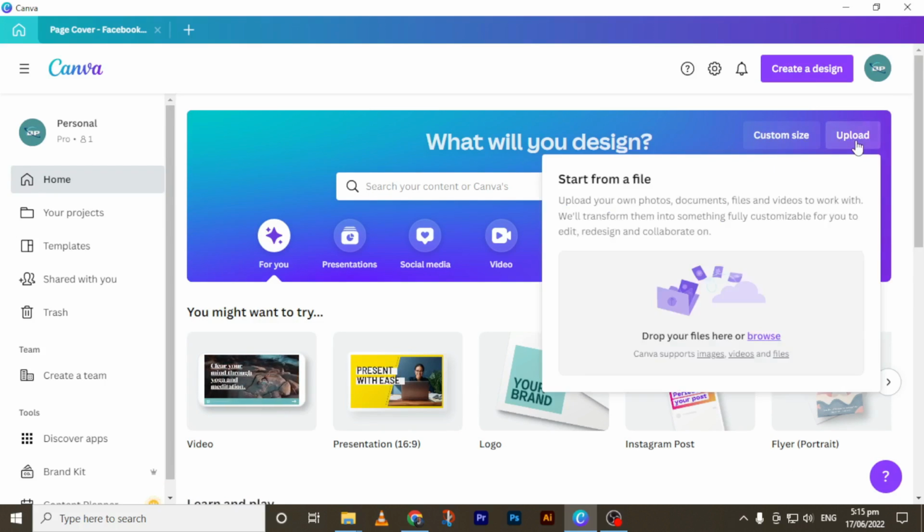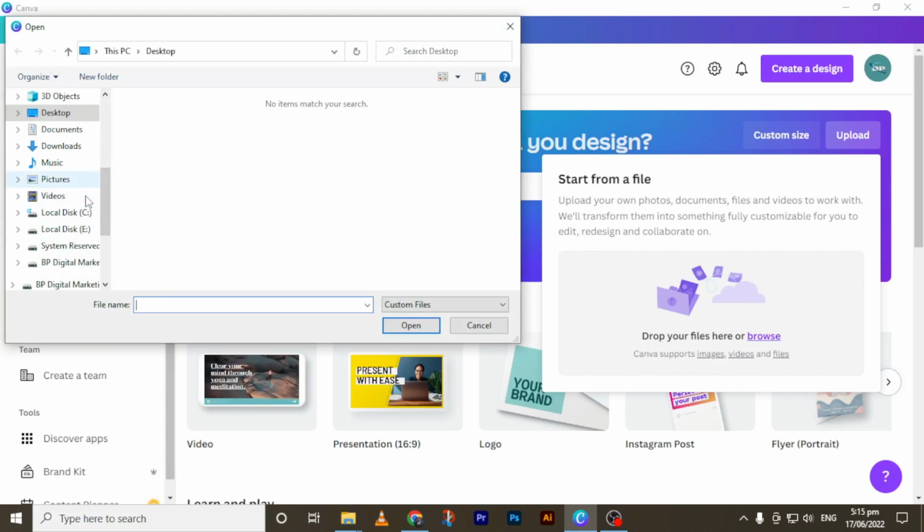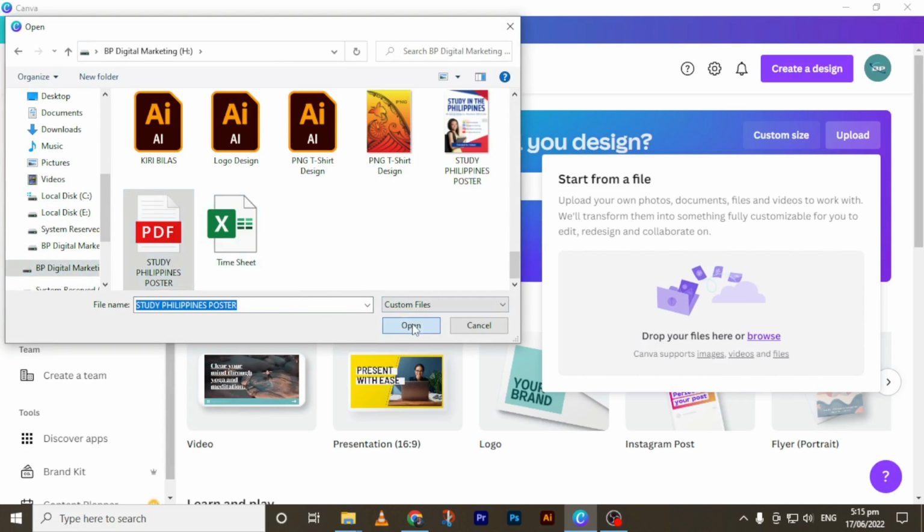Click that upload button, and then from there you will see drop your files here or browse. Now you are going to click that browse, and then it will direct you to your computer. Now I saved my file in my external hard drive, so this is my external hard drive. So click that file and then open.